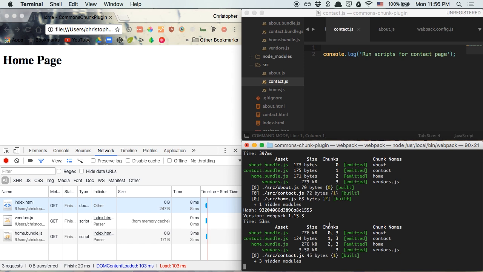You will need it across three separate files. You can see that, okay, contact.js doesn't actually have jQuery being loaded into it. It's only 124 bytes, but about and home.js do have jQuery being loaded into them because they're 276 bytes. And vendors.js is 3.58 bytes, which means jQuery is not loaded into that. So you need to make sure that the module is being shared across three separate files in order for it to be loaded in its own separate vendor bundle.